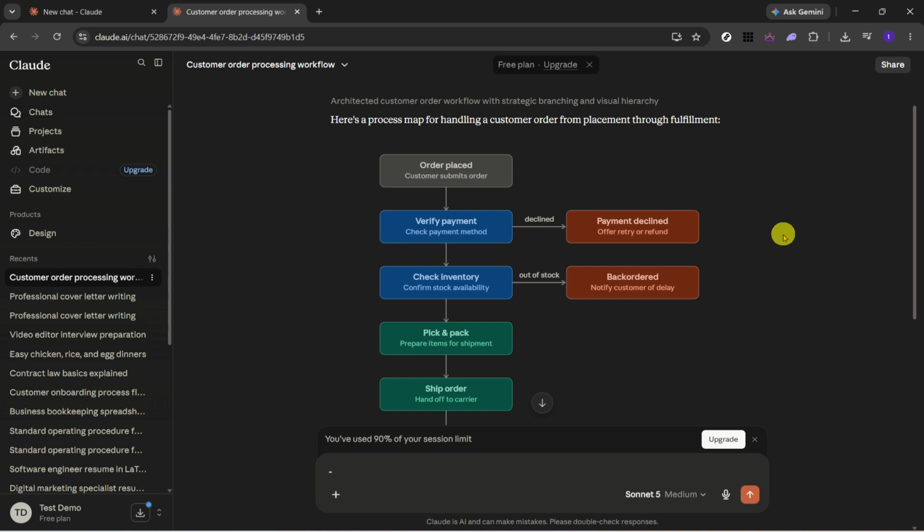Once your prompt is ready, press Enter to submit it. Claude will then begin generating a response based on your request. At this point, you can read through the output and see how the process has been structured. In many cases, this gives you a solid first draft that you can refine further if needed.